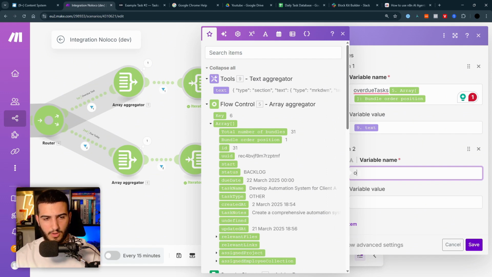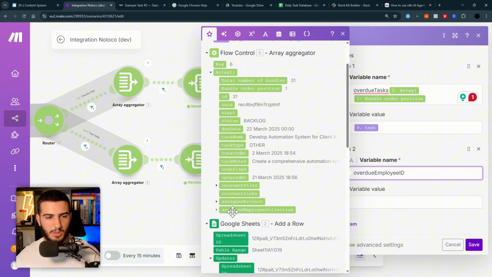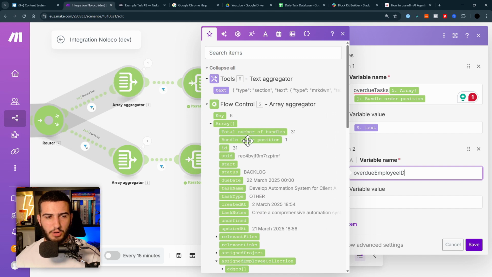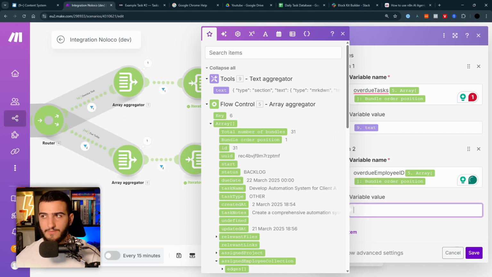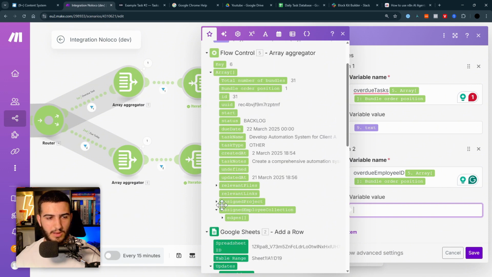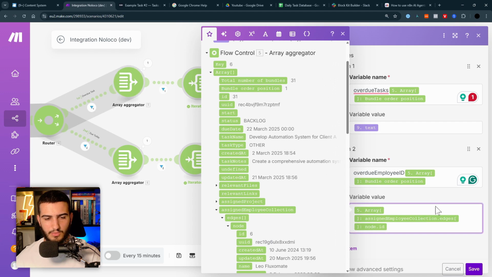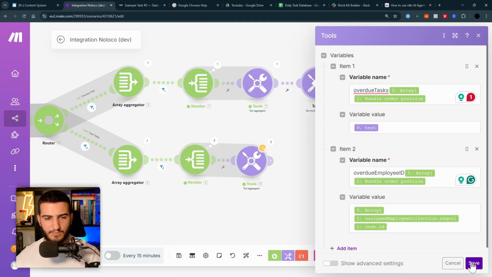And then I'm going to add another variable, which is the overdue employee ID. So I'm going to put overdue employee ID. And then once again, I'm going to open the array. And this time I'm going to open the assigned employee collection. And then once I'm here, once again, I'm just going to enter that bundle order position, which is just one. And then for the variable, I'm just going to go ahead and enter the array, assigned employee collection, edges, node, and just enter that assigned employee right there. And I'm going to go ahead and press save.